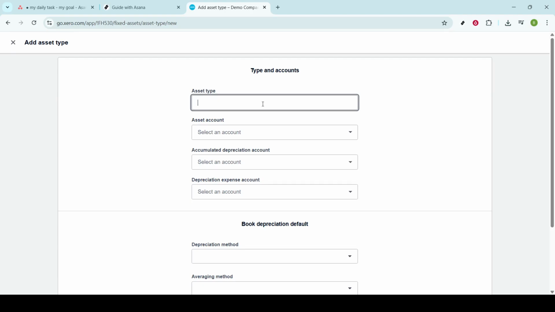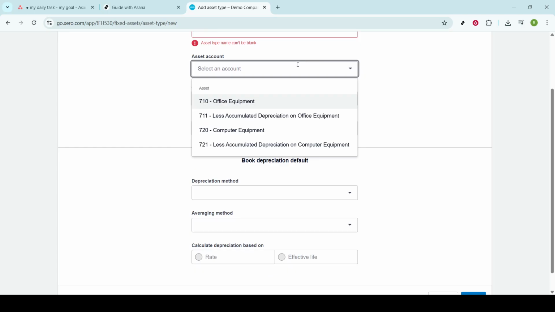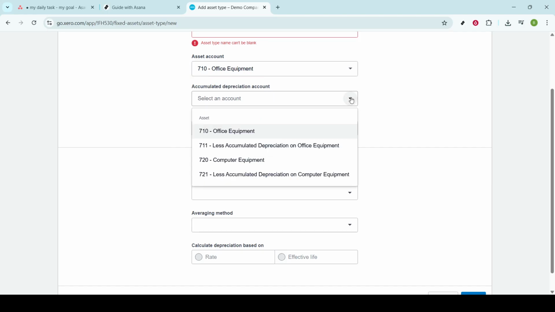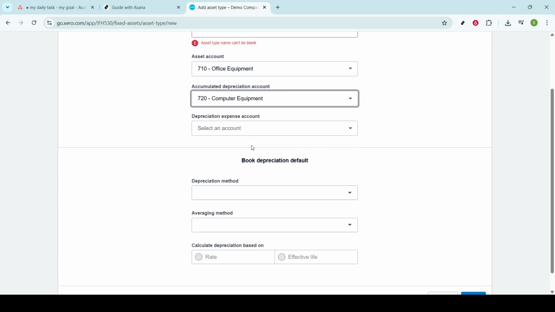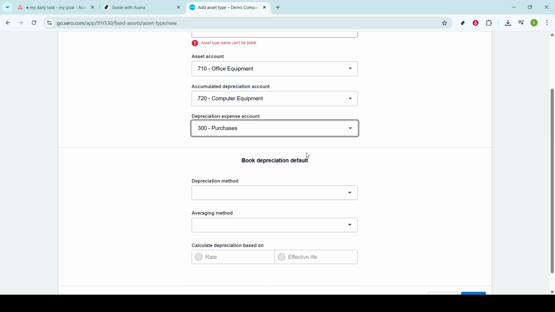As you input the new asset type, you'll need to configure the relevant accounts. Start by specifying the asset account. This is where new assets will be recorded. Next, move on to the accumulated depreciation account. This is essential for keeping track of the total depreciation charged over the lifespan of each asset. After that, you'll want to set up the depreciation expense account. This account is where you will log any depreciation expenses incurred within a given period.